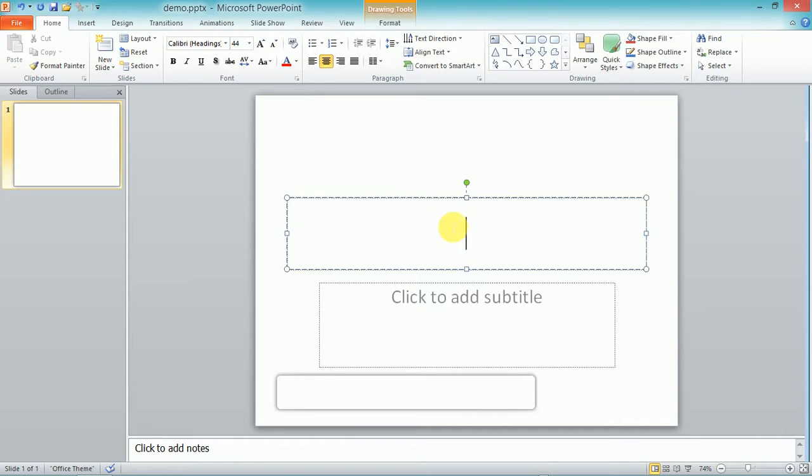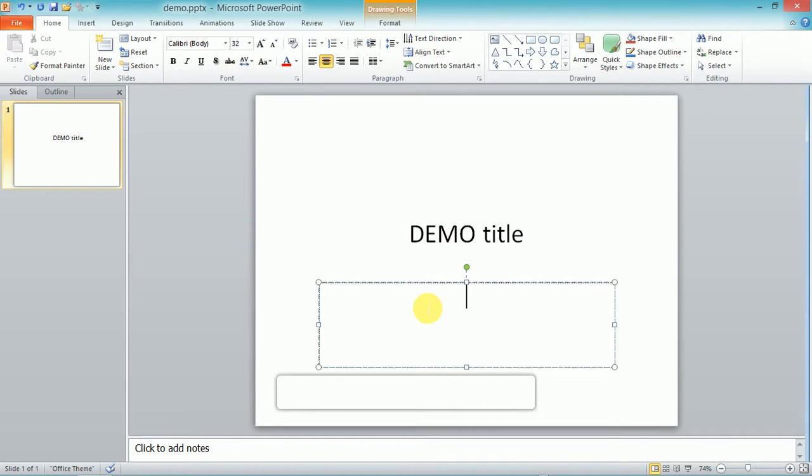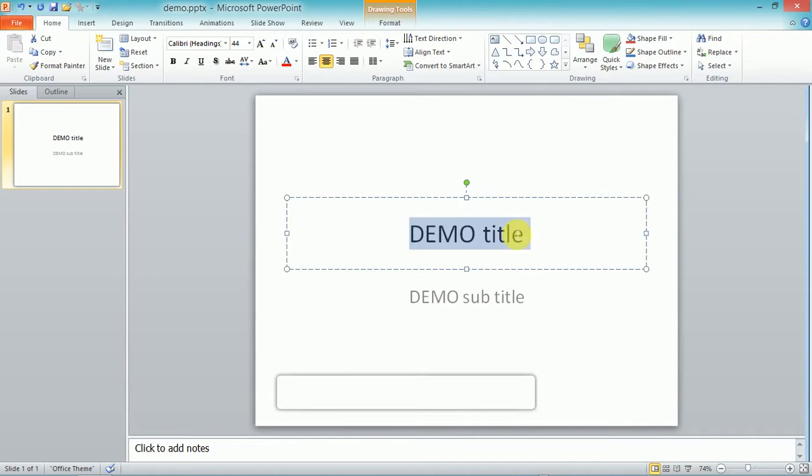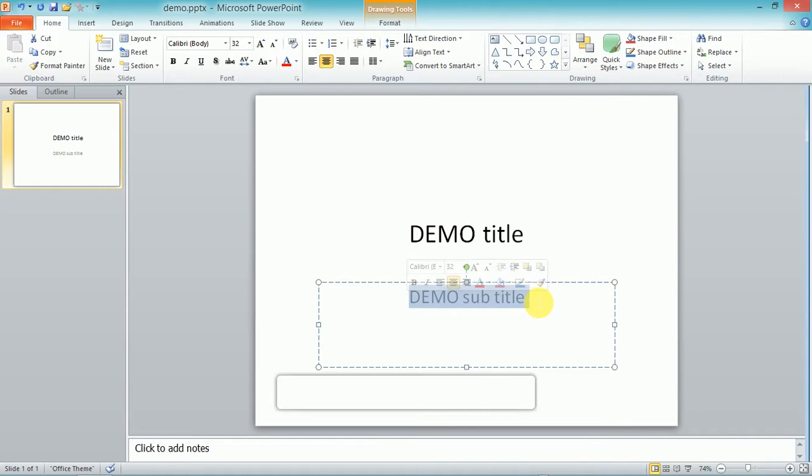So now this is the first slide. So I will give it demo title. Here our title will come in here, then subtitle. I am just explaining how to work in PowerPoint presentation. It depends on you what you write in which text box. Like I have written here demo title, you can write your title name, and here you can write your name or anything like that.